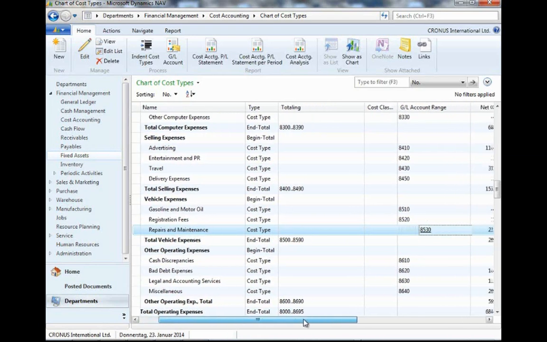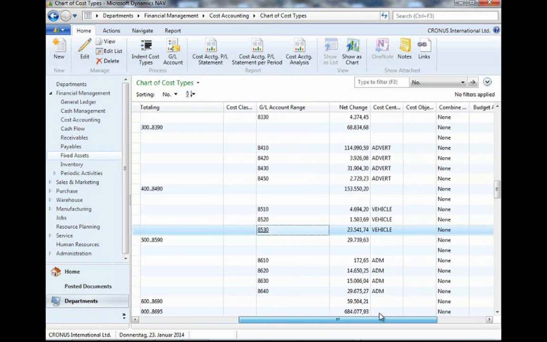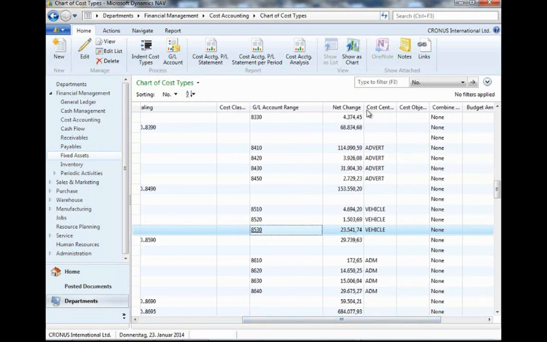Let's take a look at some of the other columns here, and as you can see, it's just the standard. You have net change value and you have some default dimensions connected here. Okay, back to cost accounting.